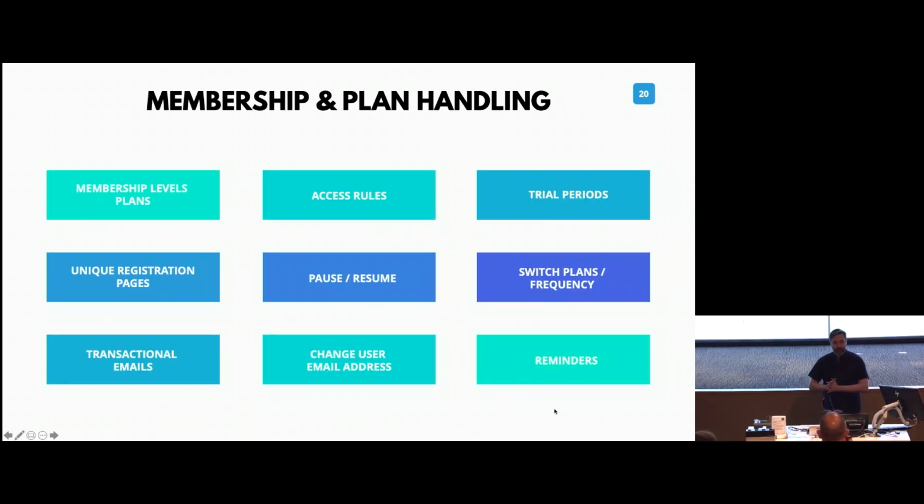So membership and plan handling. You've got membership level plans, which I've already spoken about. Access rules. Generally speaking, if you're going to have a membership plan, particularly with WordPress, then you're talking about access.